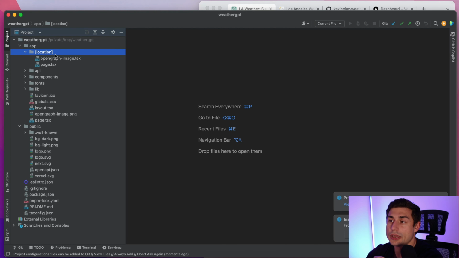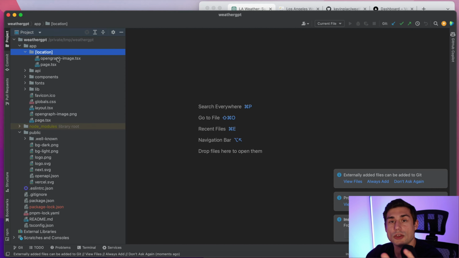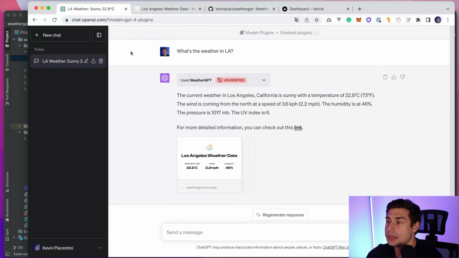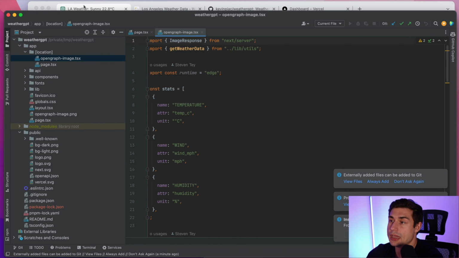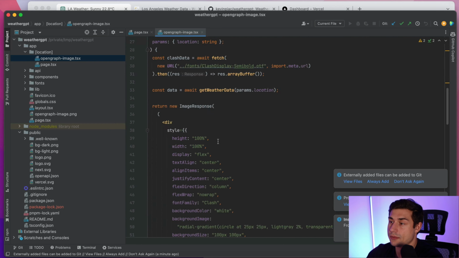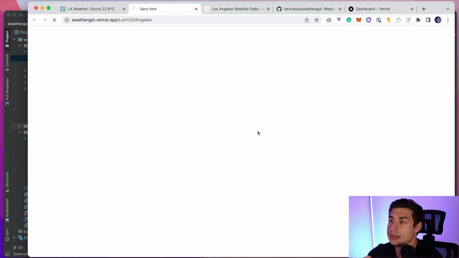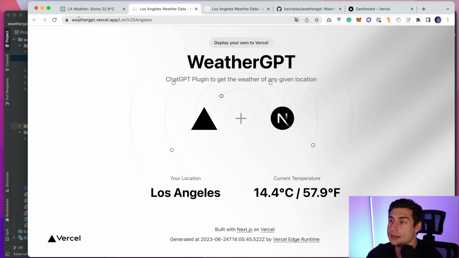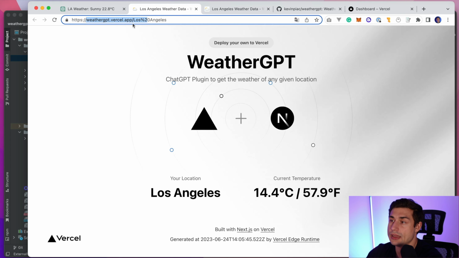Here you have a location folder, and this location folder, if you know Nextjs, you understand that it's a dynamic route, which means every time a user will hit your domain / a location, whatever it is, Nextjs will load those pages. So for example, when ChatGPT will return a link to the weather of a particular city, like in this example, the Open Graph image will be generated thanks to this file here, and the link here will lead to a web page. And as you can see, this is our route. So this is domain / location.